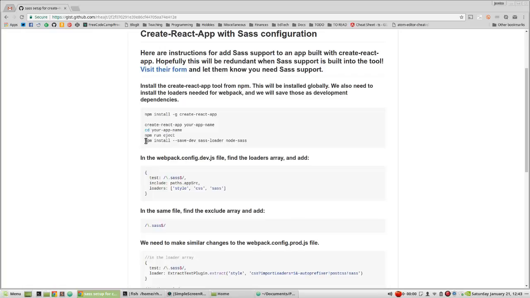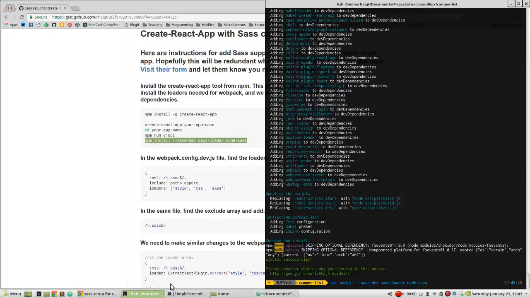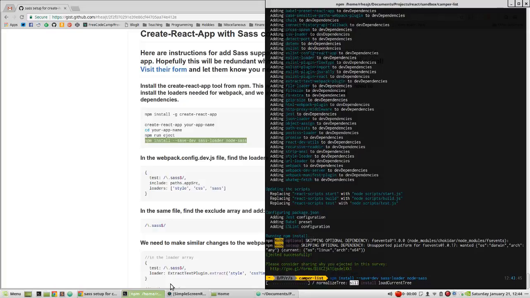And then we need to actually install a couple of things for Sass: sass-loader and node-sass, and we can save those as development dependencies. So it's npm install --save-dev sass-loader and node-sass.